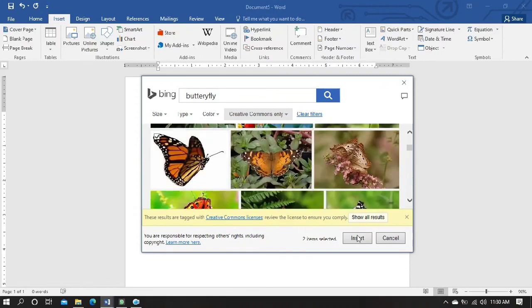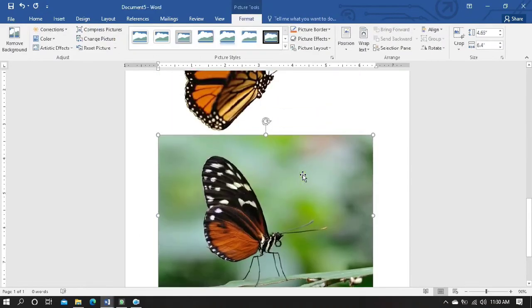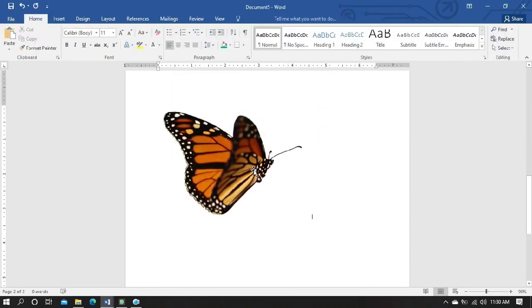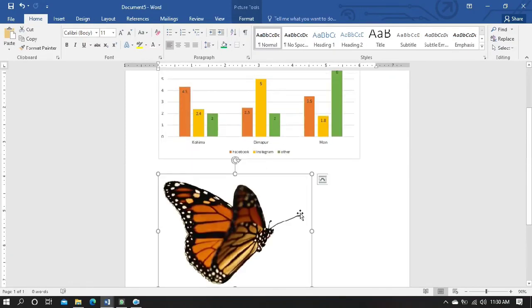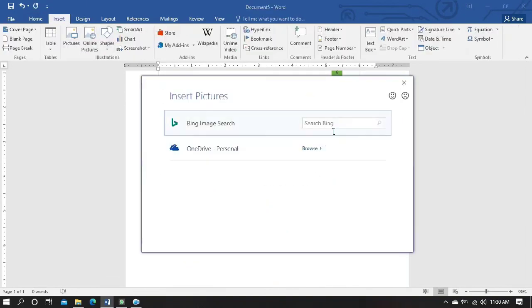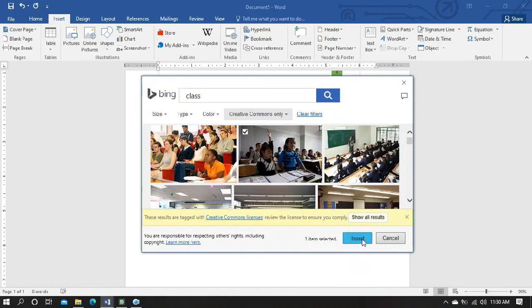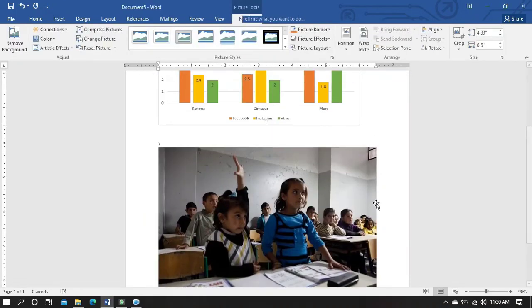Let's say I want to insert this. See, I've selected 2 butterflies, so that's why both are inserted. Here you can move the butterfly wherever you want. So in this way also we can insert a picture. If it is not there in your computer but you want to take it from the internet, then directly there is the online option and search it. Let's say class. You can just select it and insert. The class picture will be inserted. So this is how it will work.